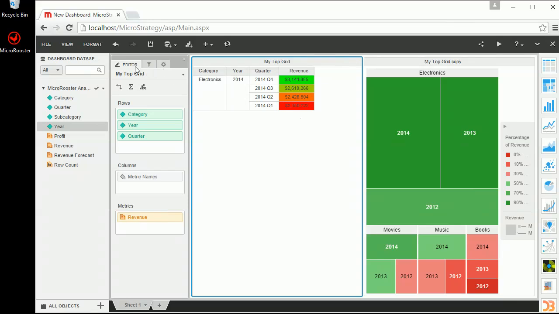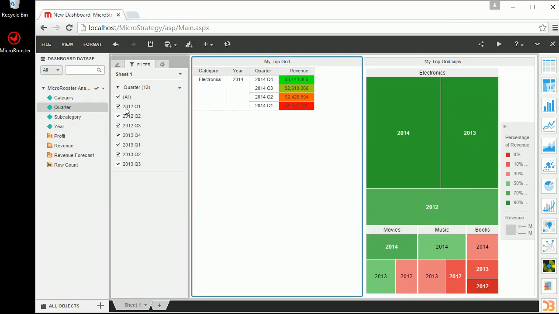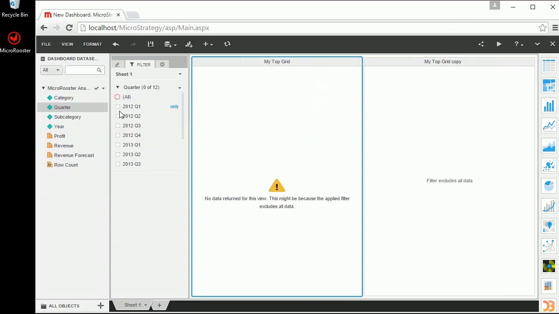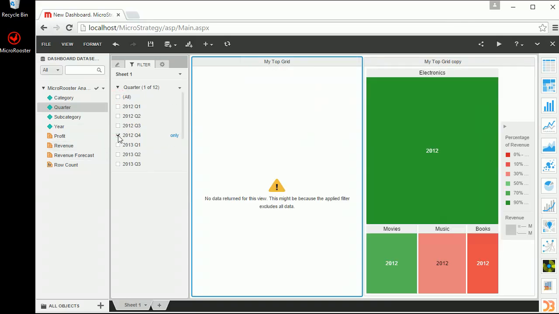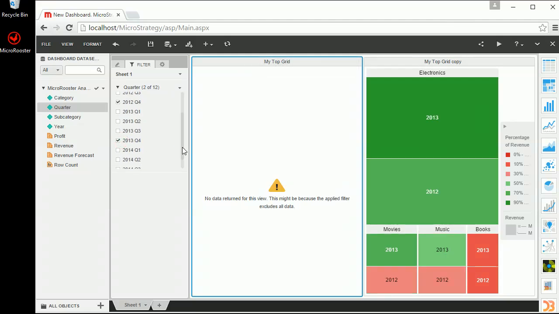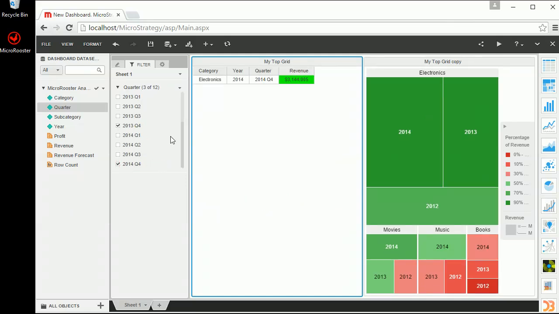You also have the ability to add filters. So you can go here and add to your sheet a filter. And let's say you wanted to filter by a specific, let's just go by the quarter. And let's just go with Q4. So I'm going to remove them all first, and then I'm just going to add Q4 and Q4 here, and Q4 down here. So this is my filter.